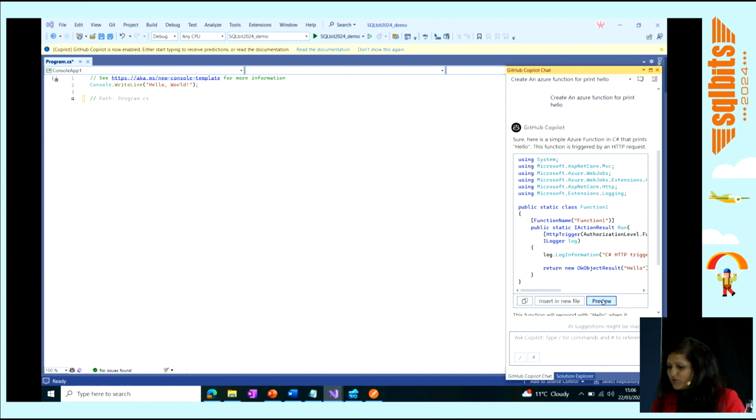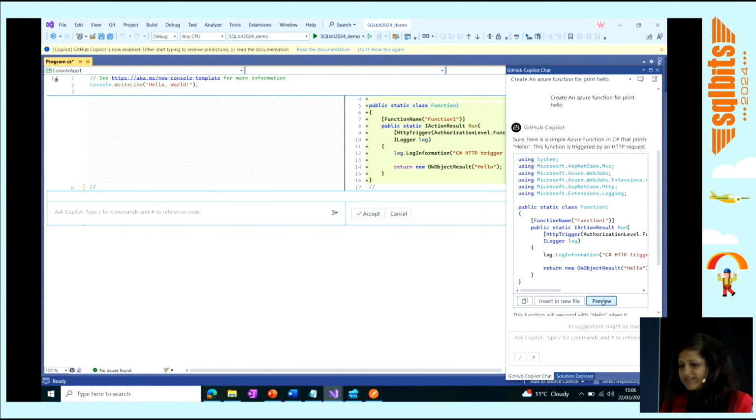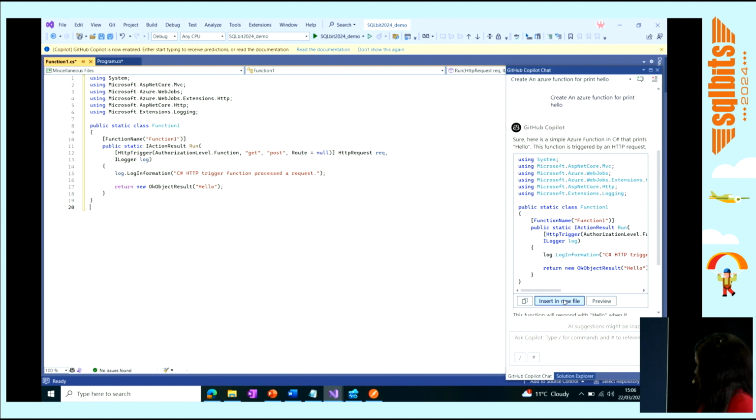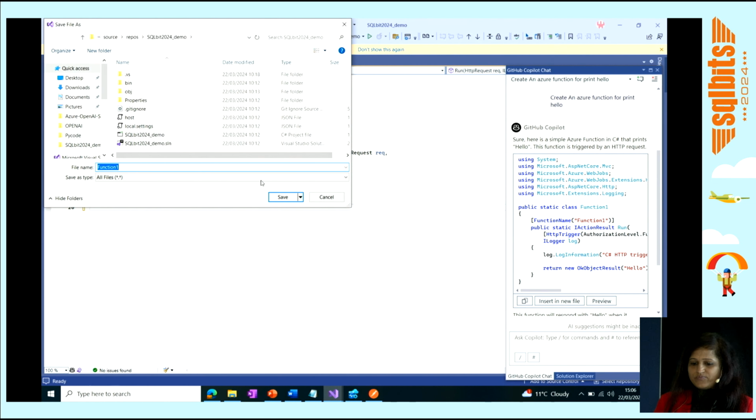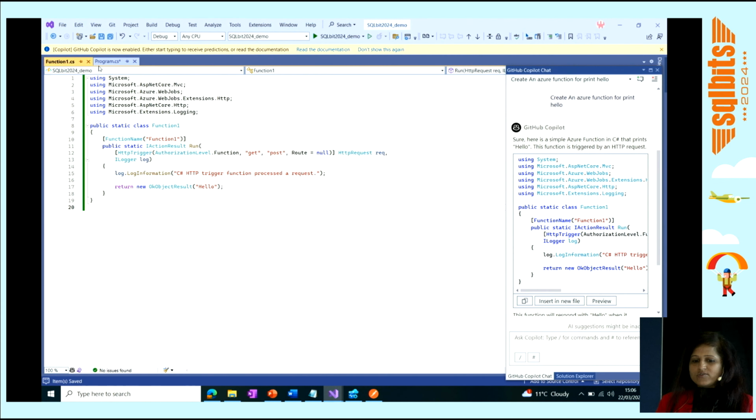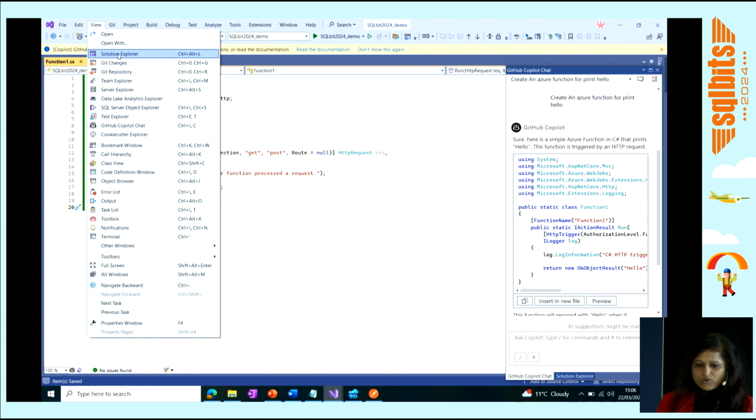So you can see a preview as well by seeing here. This is the first time, so there is no history, but you will see a preview as well. And if you're okay, then you can insert. So this has the code. This is a function, and you can see it gave Function1 at the moment. So let's say save.